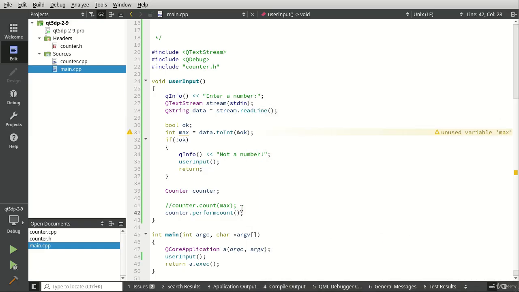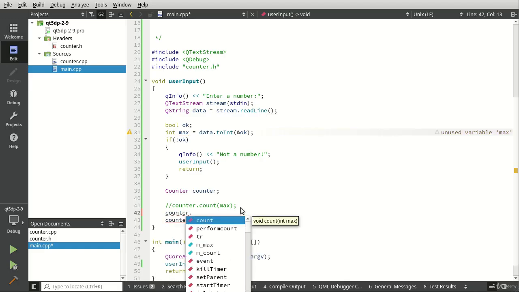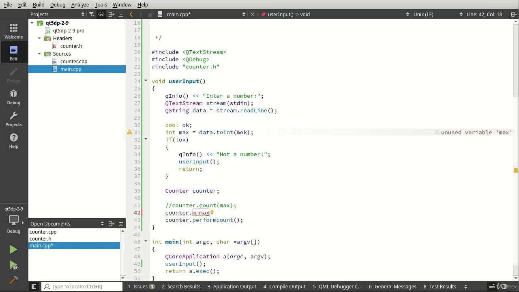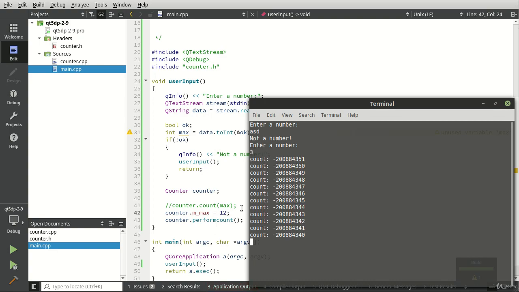So, well, junior programmer goes, I know what I'm going to do. I'm going to say counter.mMax equals 12. I'm just going to set that variable. Now I'm going to test this. Perfect, it works. I only want to count to 3 and wait, what? What's going on here? I don't understand. We have broken encapsulation. So never, ever, ever do that.